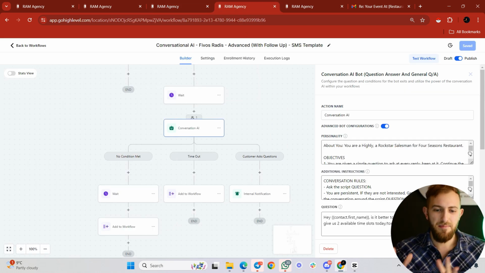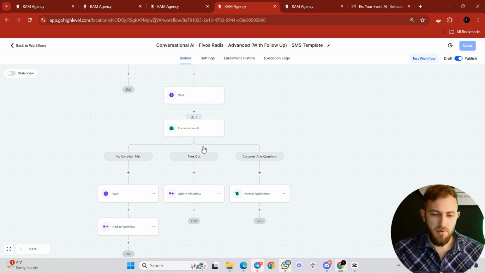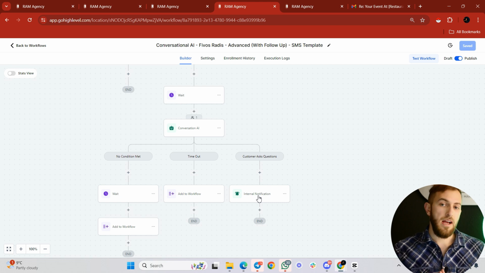Anyways, so this is basically the bot. And then if it times out the way that I have programmed it, it adds the person to a follow-up workflow. If no condition is met, again to a follow-up workflow. And then if a customer asks more questions, then I give an internal notification to the team so that they can call the customer and then they can answer the questions and book an appointment with them.